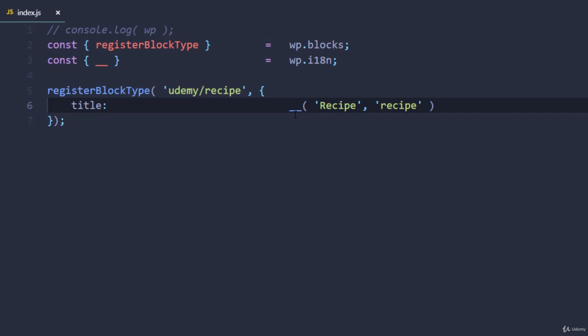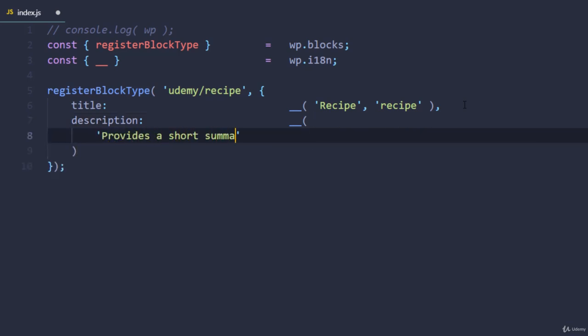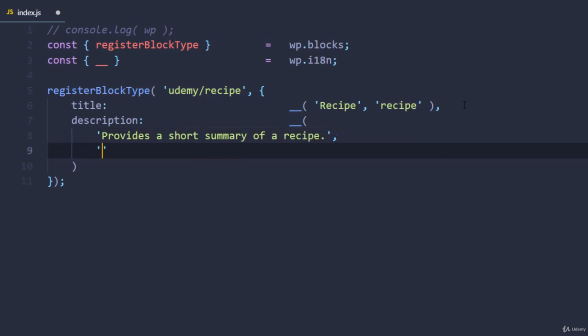Let's keep moving forward. The next setting is the description. This will also be translatable. Set this to "Provides a short summary of a recipe." The next setting is category.